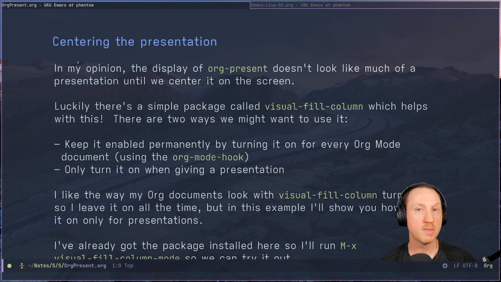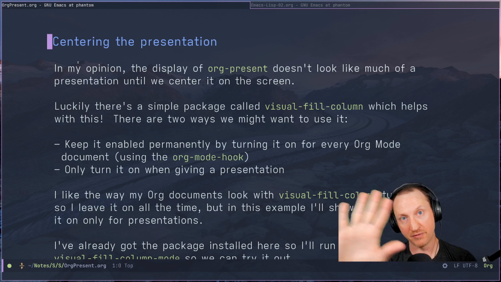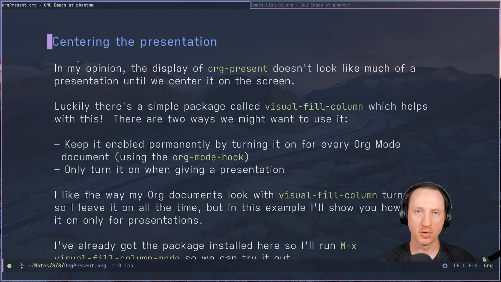And there's two ways that we might want to use it. The first one is to keep it enabled permanently by turning it on for every org mode document by using the org mode hook, which is what I do because I kind of like the way that it makes my documents look. Or you can only turn it on when you're giving a presentation. So whenever you're not presenting, you'll have the normal left aligned document text. And then when you turn on your presentation, the content will be centered.